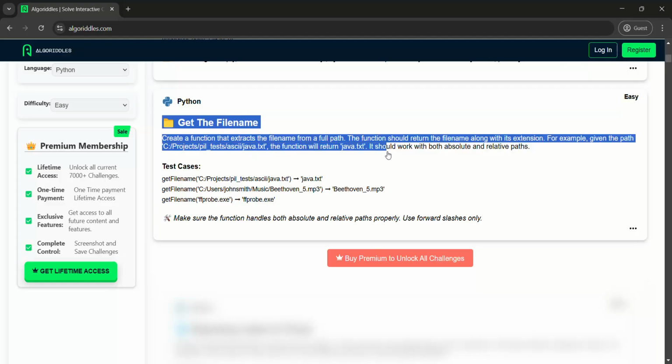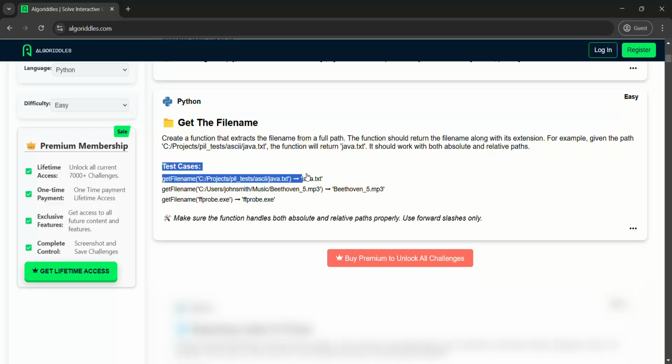This challenge is to create a function to extract the file name from a full path. That means we want to extract everything after the last slash in the path. The file name includes both the name and the extension. This should work for both absolute paths like this one, or the relative path like this short one. So let me explain using these test cases.